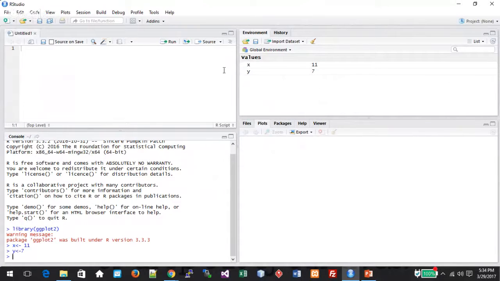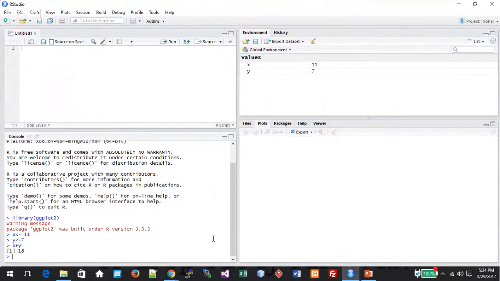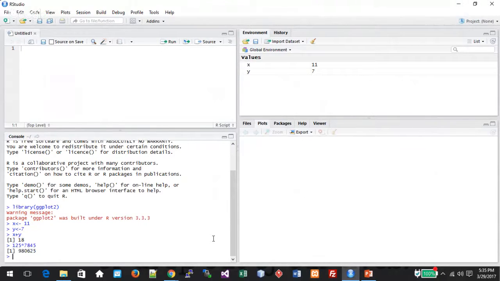So to follow this example about some of the things that you can do in R, for example, you can add these values like x plus y. That will give you an answer. You can also use it as a calculator, like 125 times 7,845. That will be the answer.